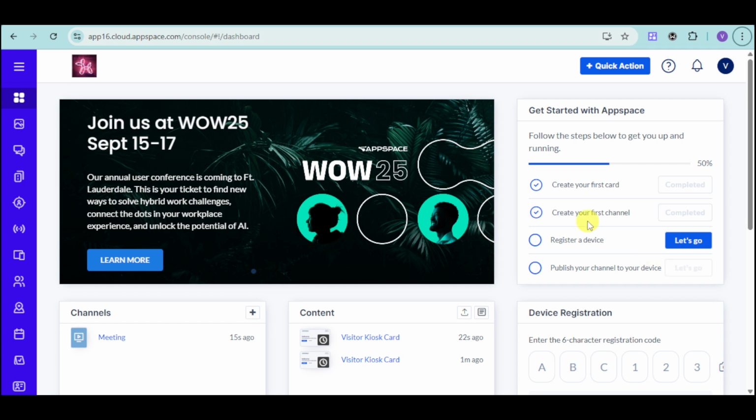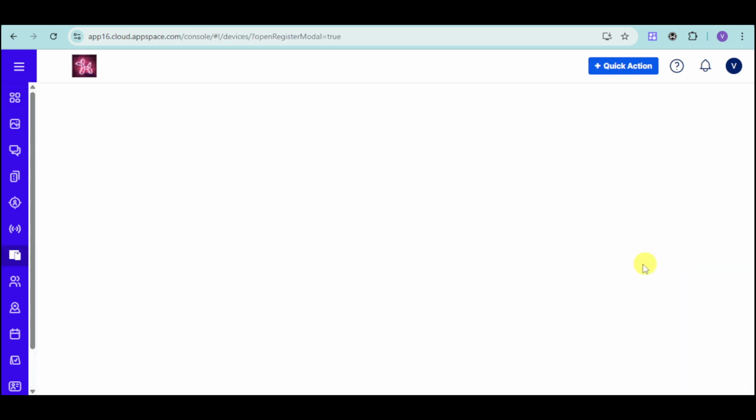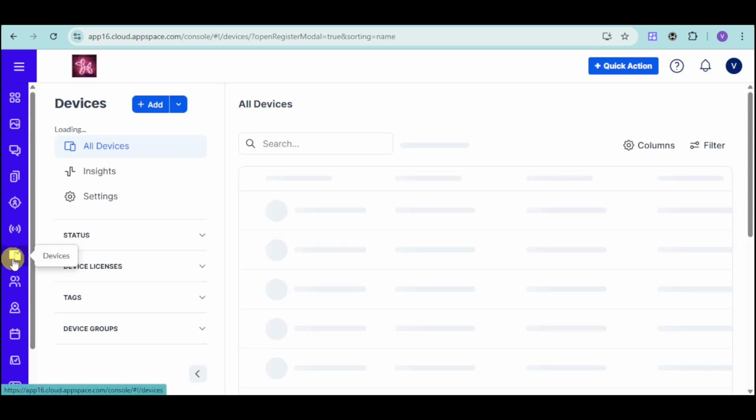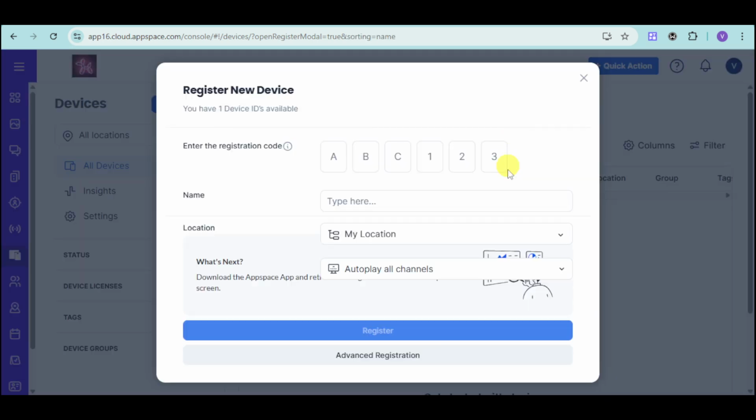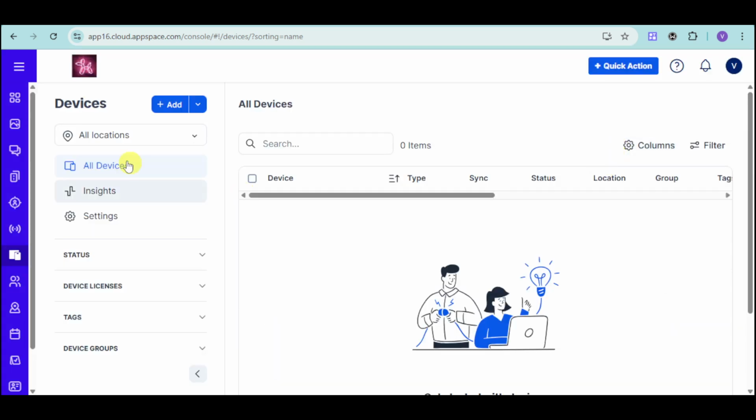Now that we're done creating our first channel, let's now register a device. Click on the Let's Go option right there. It's also under this Devices option. And then from in there, just input right here the registration code available on the device that you have. So if you're wondering how to do it, just head over and download the Appspace app into your actual device, then enter the registration code in here, type the name as well as location, and click on this Register right here in order to register that particular device.